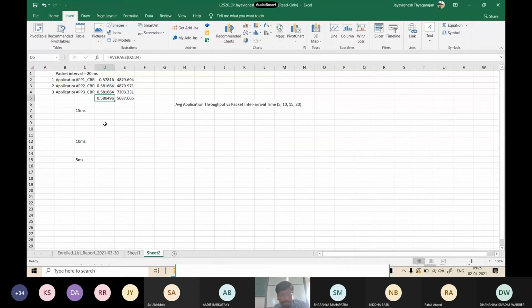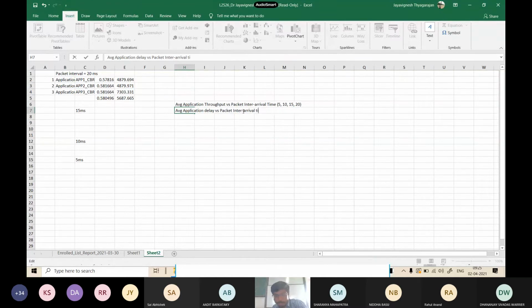The second plot will be average packet delay. It should be more of average application packet delays, so every application versus packet inter-arrival time. So this is going to be the task that you're going to do today. Any doubts you have, you let me know. So what I'm asking you to do is go to the NetSim.